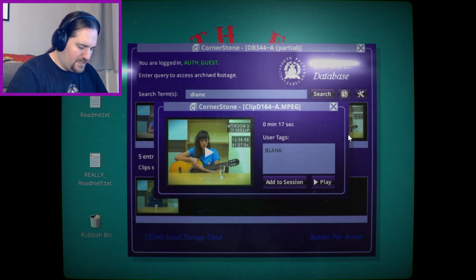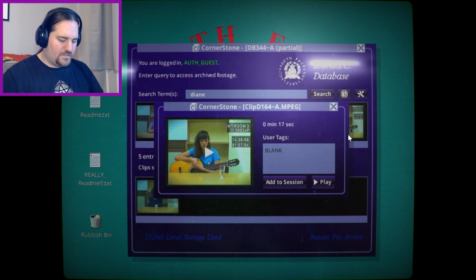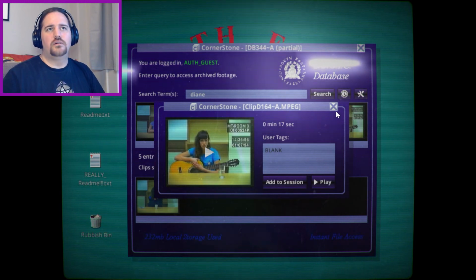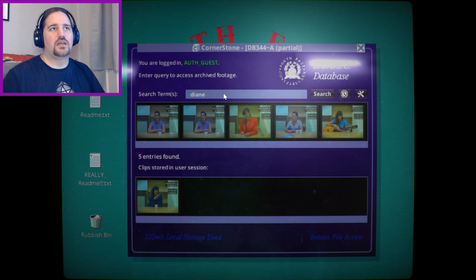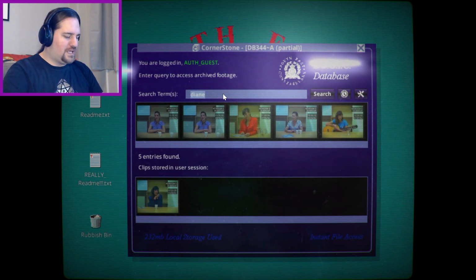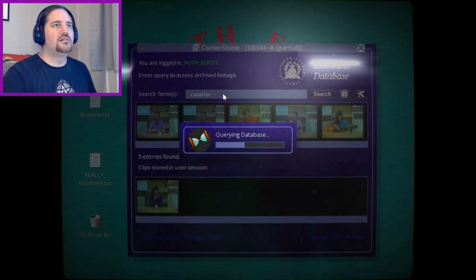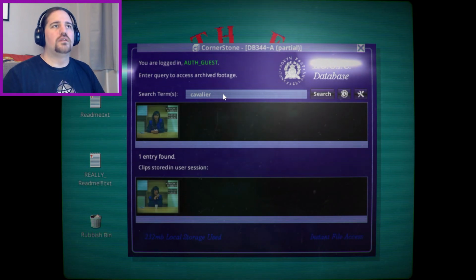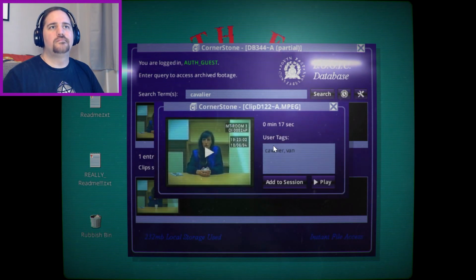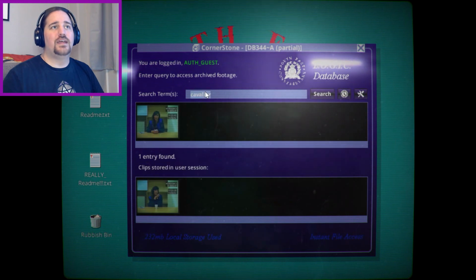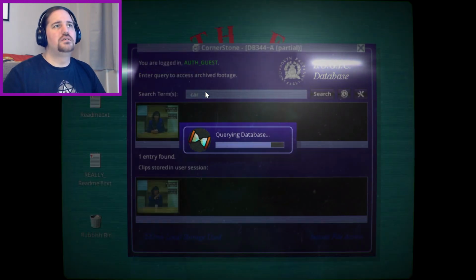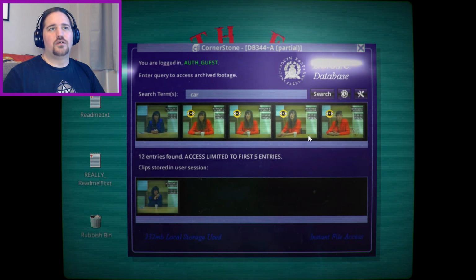Simon plus Diane. Simon plus Helen. That's what I got so far. Maybe it's an infidelity thing. Let's see. Cavalier. Only the one time. About van, that car. A lot of things going on with the car.